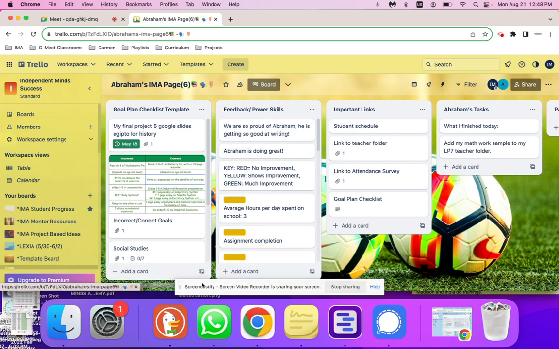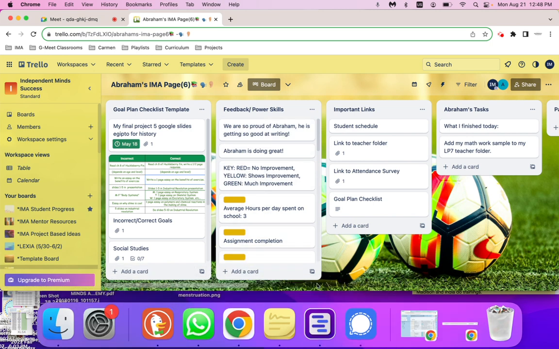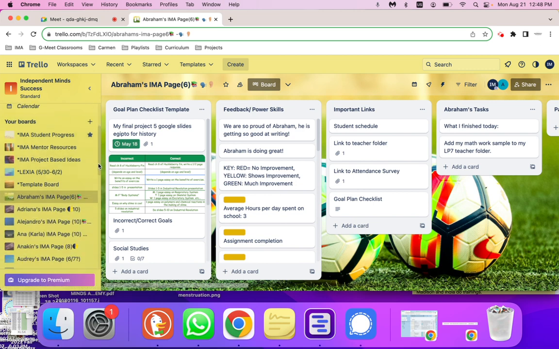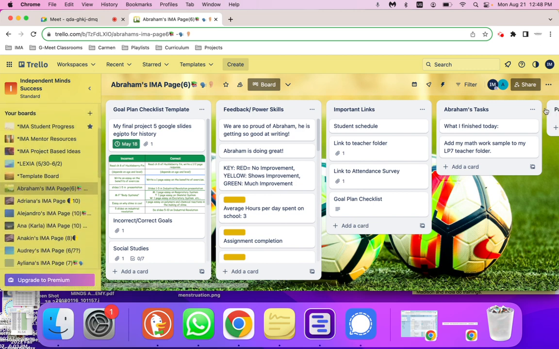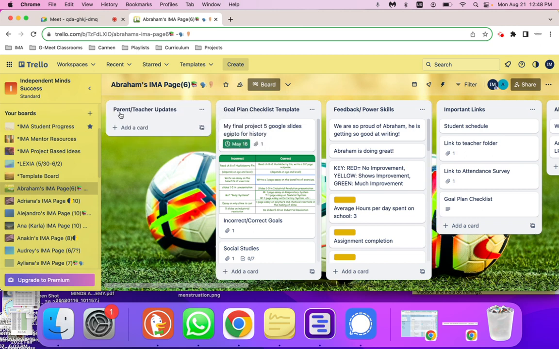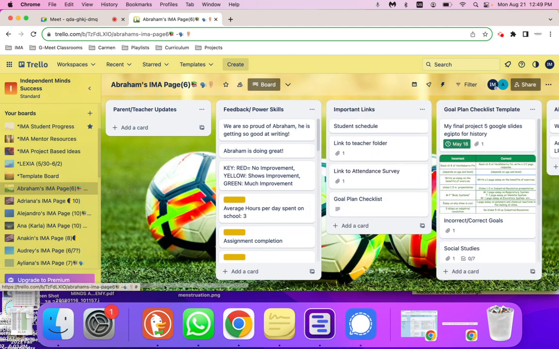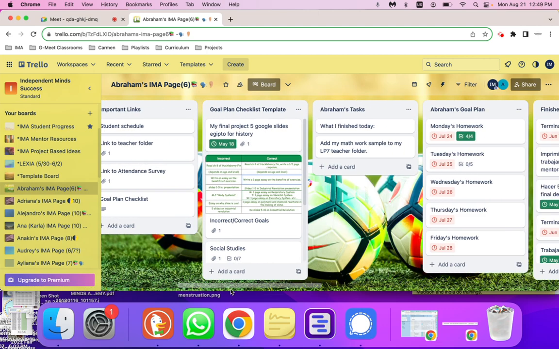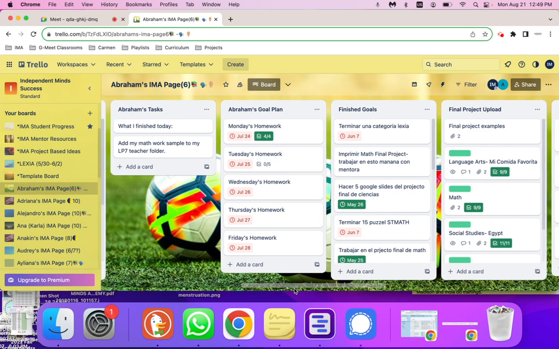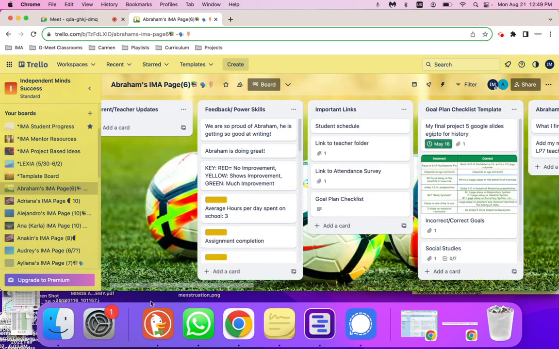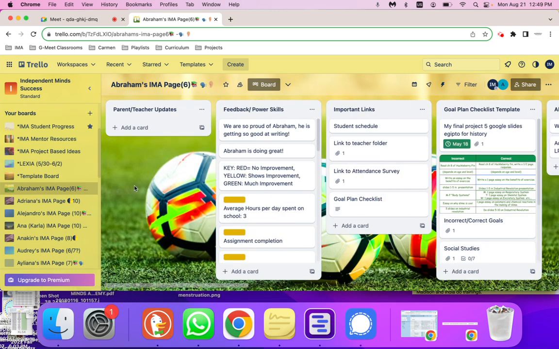So we might say something else, like he wasn't in class. We have a section on our board, and this one I think we kind of messed with. We were messing around with some of the new boards, but there's going to be a parent communication section, and I'm moving it. Do you see how you can kind of move these around? So parent communication will be there, feedback, important links, goal plan check. And then there's some tasks that he's got that are specific to him. So these are all different sections of the board. Each of these lists represents different things that we do on here.